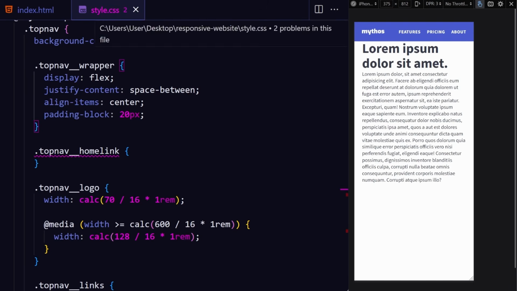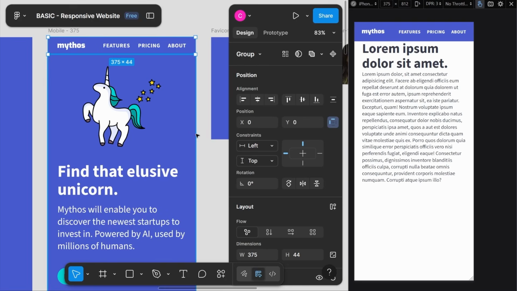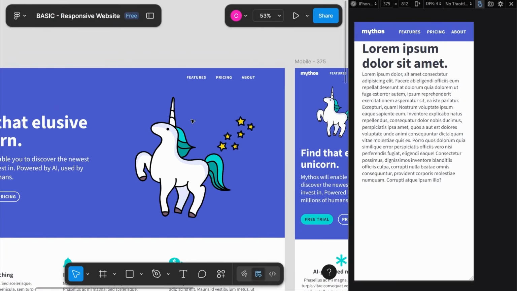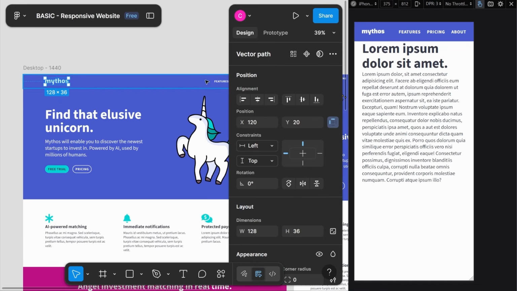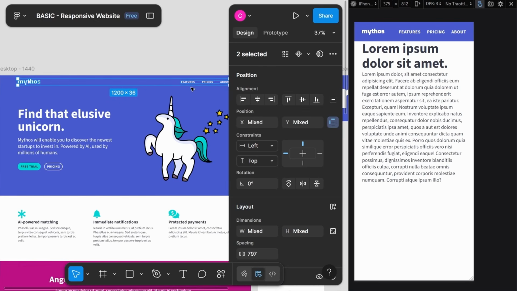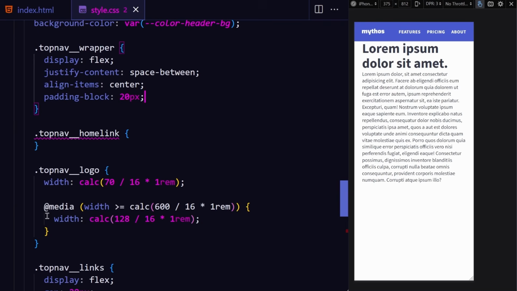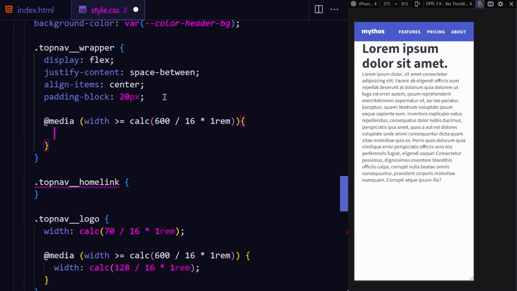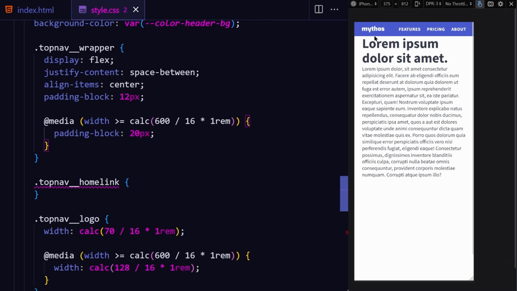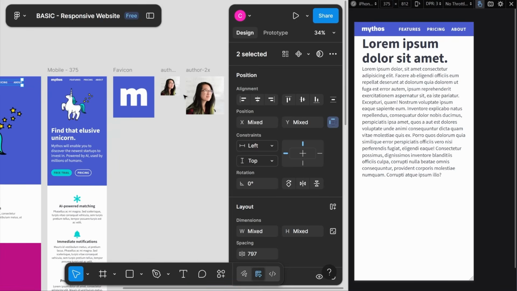And we also want to check what this padding is on desktop. So let's go over to the desktop design, and I'm just going to try to select everything in here. Hold down Alt, and on desktop it changes to 20 pixels of padding. So in the same way, we're going to add our media query to the top nav wrapper, and then change padding block. I think I made the mobile one 20 pixels, but it's actually 12 pixels, and then it's 20 on desktop. There we go. So that actually looks closer to the design.